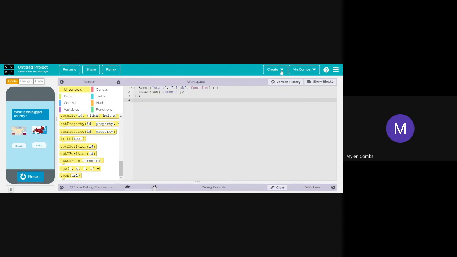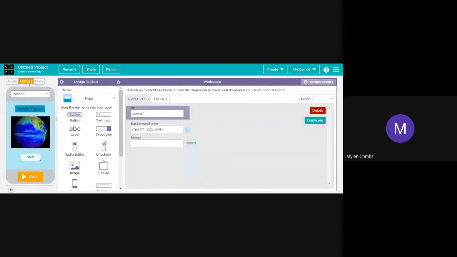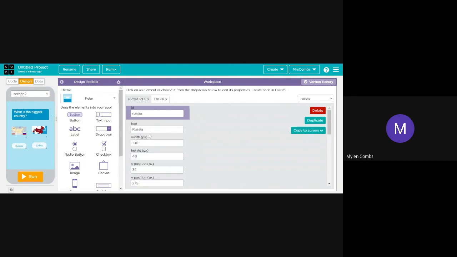So when the user answers the question, what is the biggest country? This is the kind of confusing part, okay? When you go to the design, go to screen 2, make sure that you rename your button. Let's say if you rename your button to, for me, Russia, you put Russia, okay? And if you put China, then you put China too, so that you know where to get it.